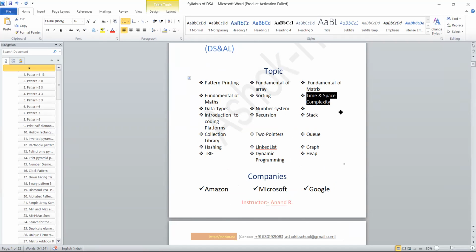Once you know at least 2 to 3 solutions for the particular problem statement, then we'll talk about time and space complexity so that we have an understanding of which is an optimized solution or not. I hope it's clear.